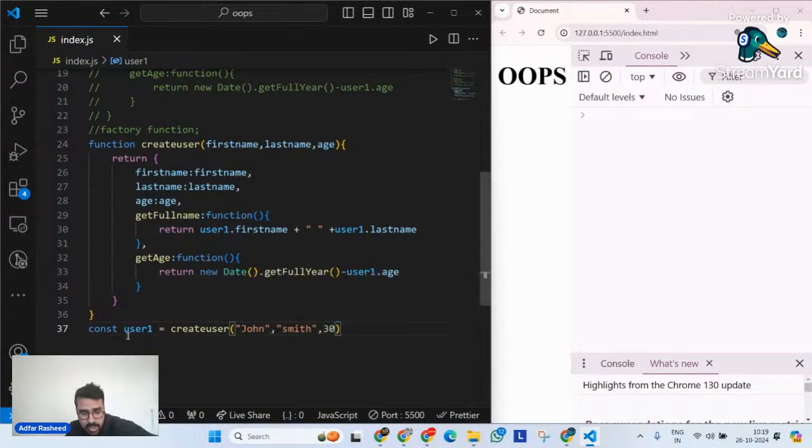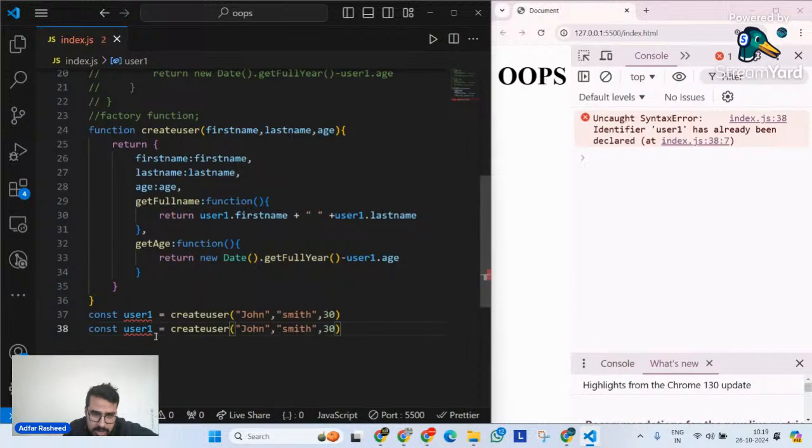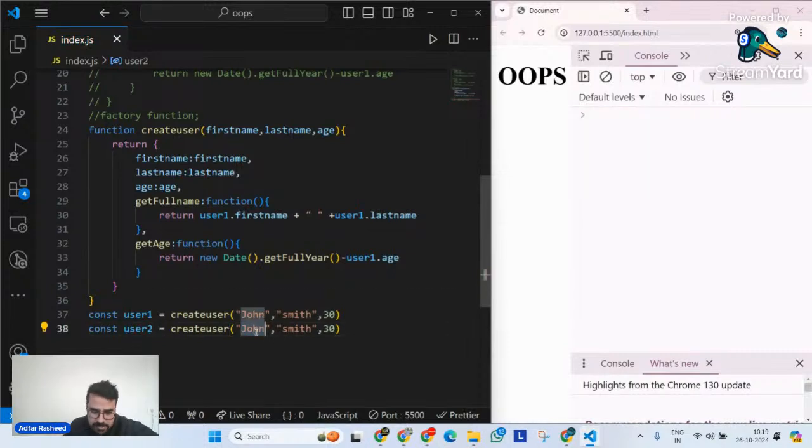In a similar way, control C, control V, I will create another variable called user2. So now when I say user2, I will simply put different arguments: Adfar, Rashid, like this, and then the age is going to be 26. So now think about it.